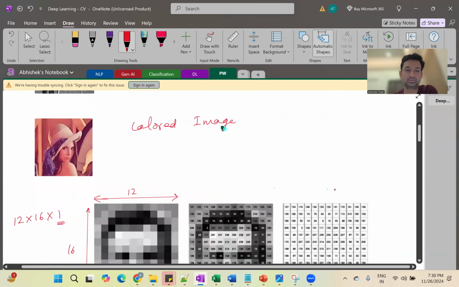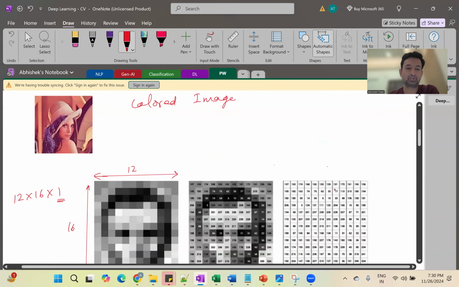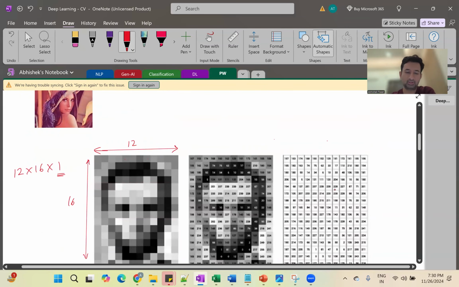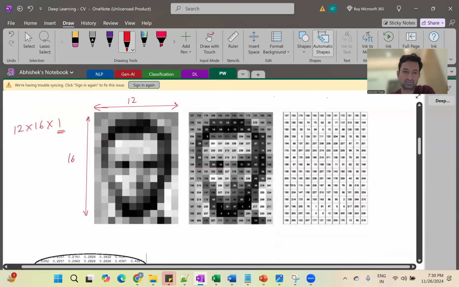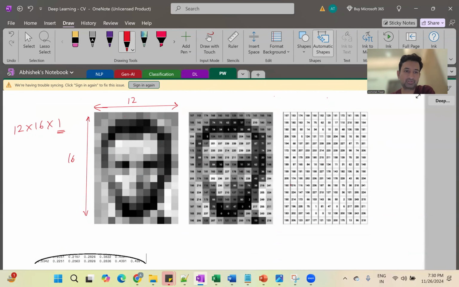Let's take an example here. If you try to identify the face here, it's quite blurred because of the very low quality of the image, and I kept it for a reason. Here we have all the pixels, you can count them. If I count from here to here, it will be 12 pixels, and from here to here, it is 16 pixels. So the size of the image will be 12 by 16 by 1. What is 1 here? This is nothing but the number of channels. In the case of a colored image, this number will be 3.